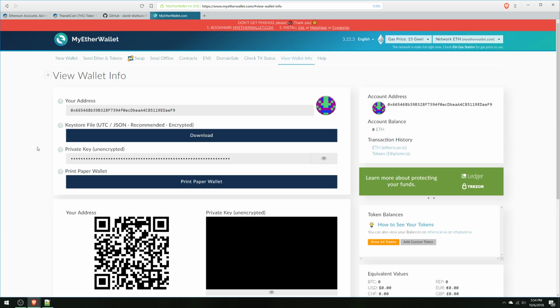The next step we need to do is copy this address. This is the address of the wallet we just created, and we're going to need it in future steps when we want to send ThanahCoins to ourselves. So I'm going to copy this address and paste it over in the other window so that we can use it later. Okay, so now we have everything we need. We're all set up to use ThanahCoins.